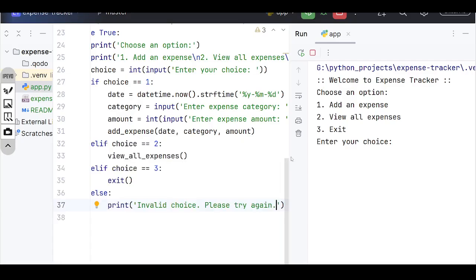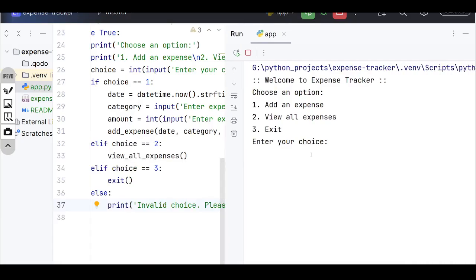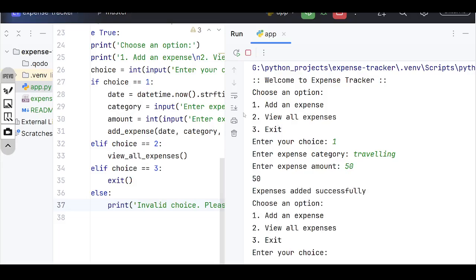Now you can understand how it works. First of all, it will ask you to select the option. Let me select one, and this time, let's say traveling, and I'm entering the amount as 50 rupees, right? Now you can see we got this 50. After that it is saying expense added successfully. Now it is again asking me to choose the option.